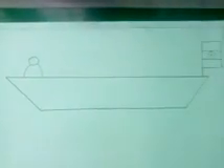See students, our boat is ready. It's very simple to draw. Yes or no? Yes. And now we are just going to show water waves. That we will show with the help of a sketch pen. Okay?